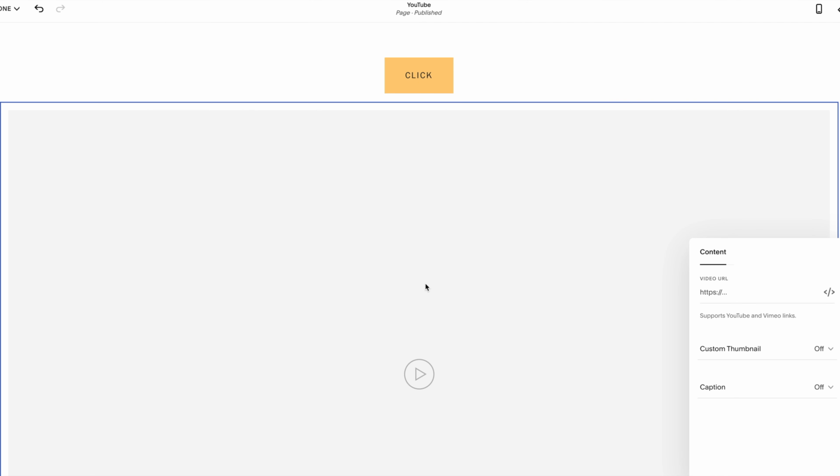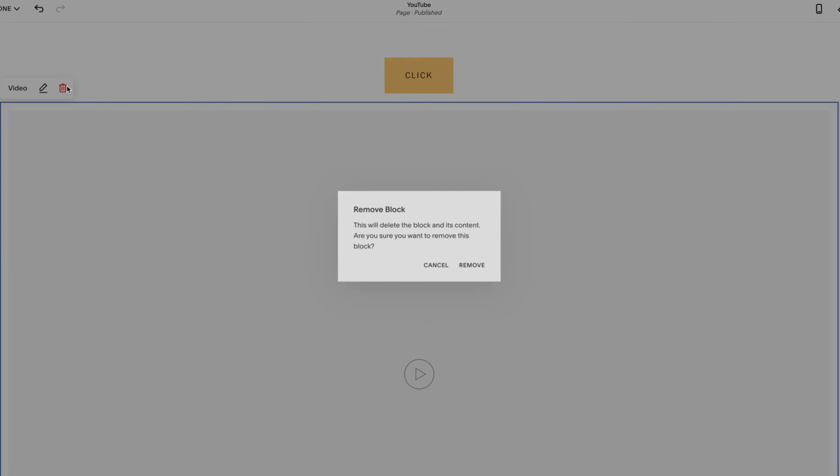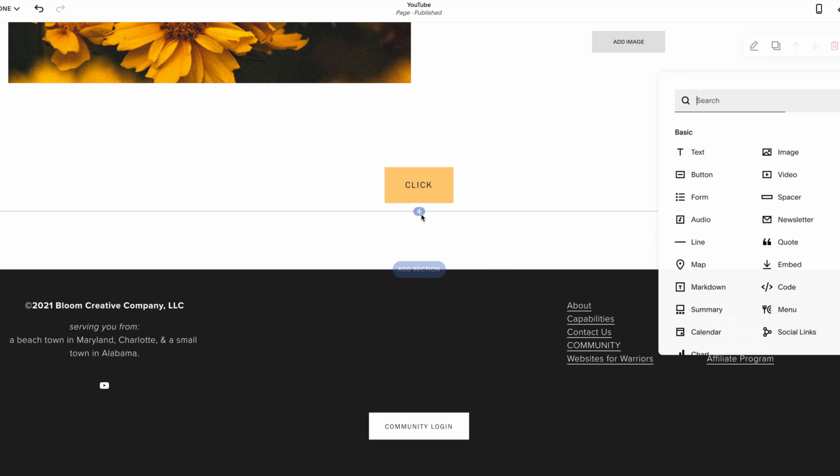Video, you can pull a YouTube or a Vimeo link right here. Just paste it here. You can have a custom thumbnail, which means you can have an image instead of the video, instead of just having the video showing a certain spot that is paused or frozen, you can have an actual thumbnail. So for example, you can go in Canva and create a thumbnail image that is uniform across all of your videos, and then you can have the captions on or off. And then if you don't want a content block, you just come over here and delete it. So let's keep moving down.